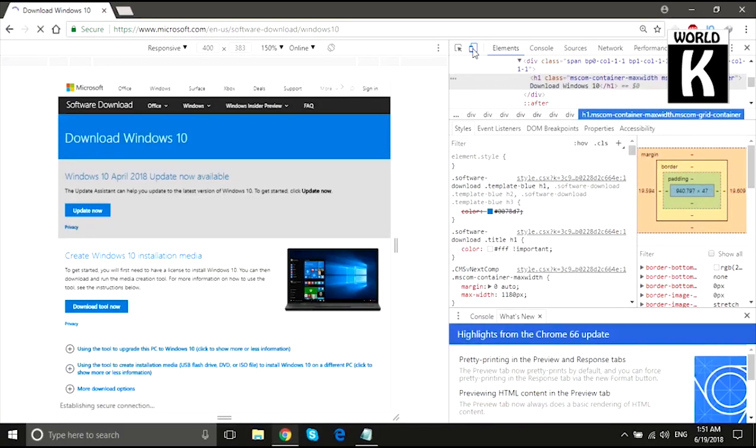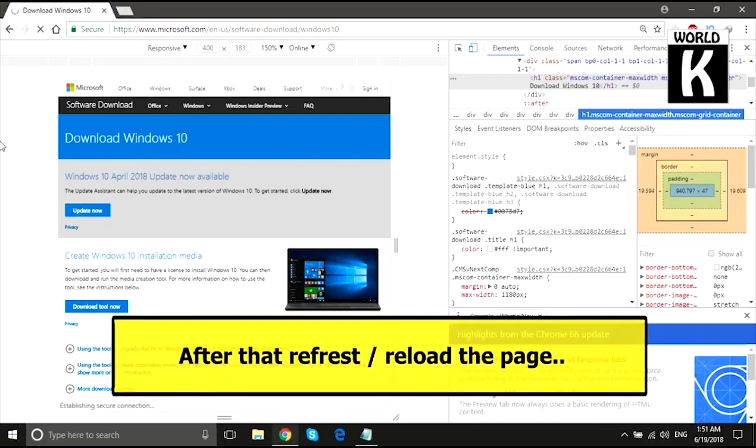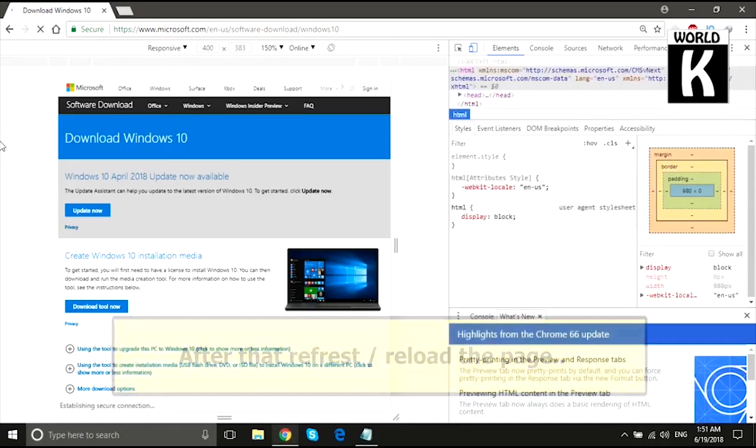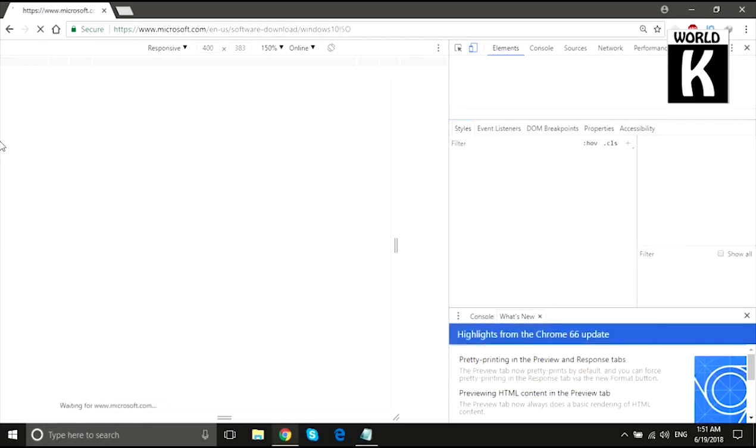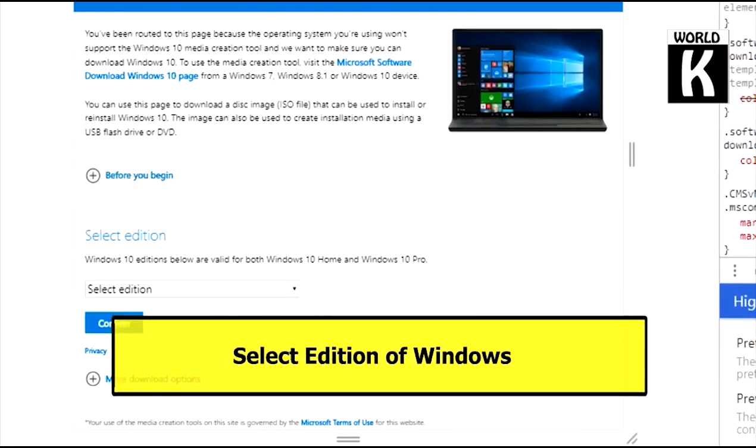Just refresh this page, and here you see it is not refreshed properly, so we are going to refresh it again, and now it is completely refreshed. So here you see now we have a different page for mobile devices.